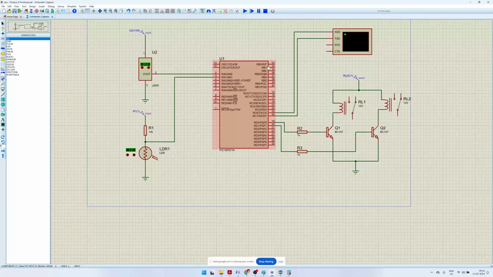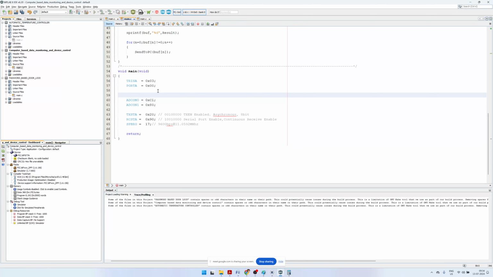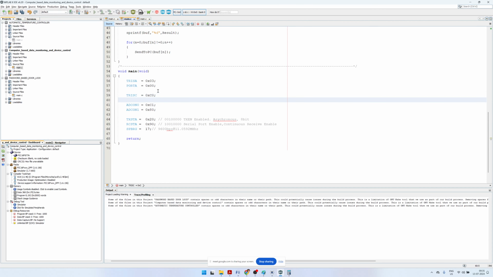Now we can go to port C because we are not using other ports. Port C, RC6 and RC7. TRISC equal to 0xC0. PORTC is also equal to 0xC0.